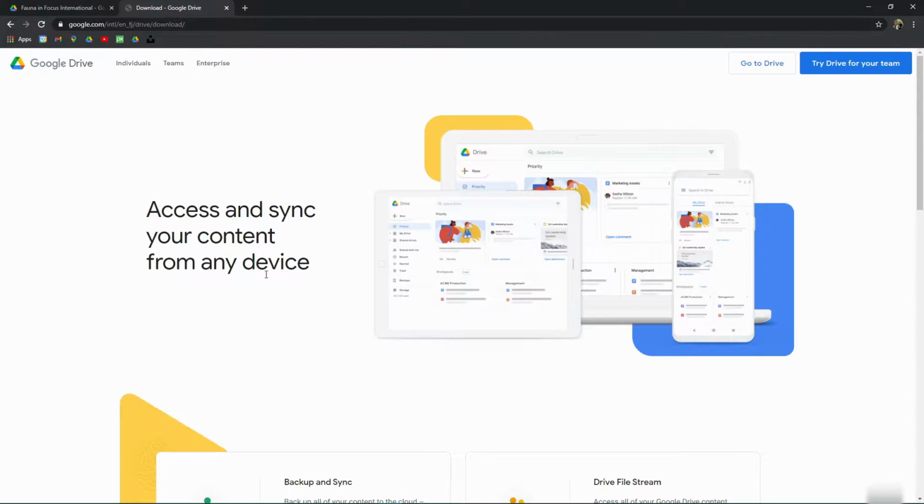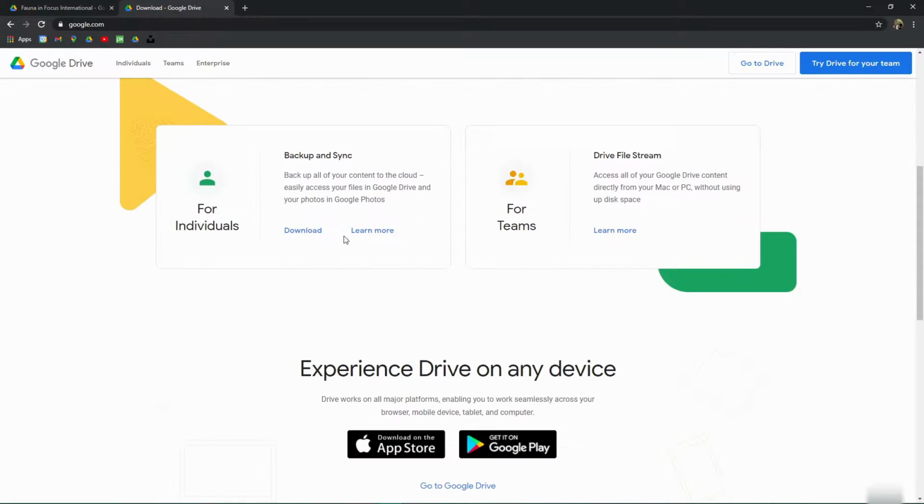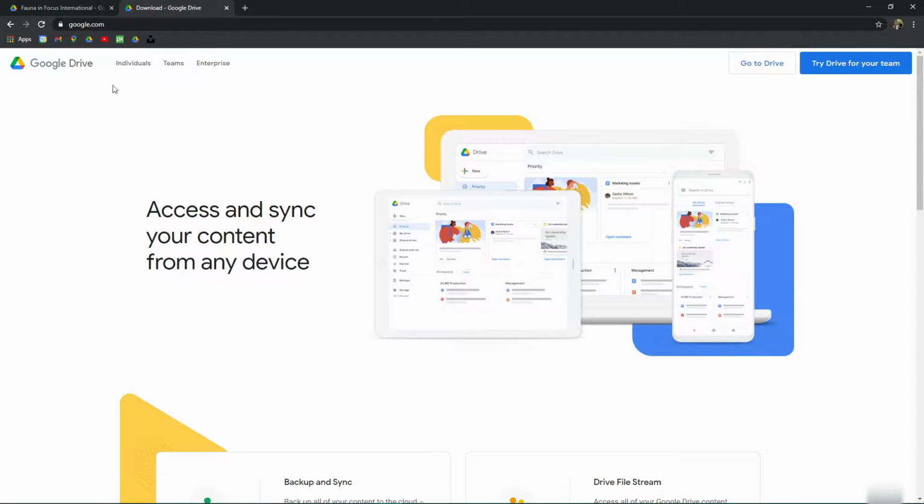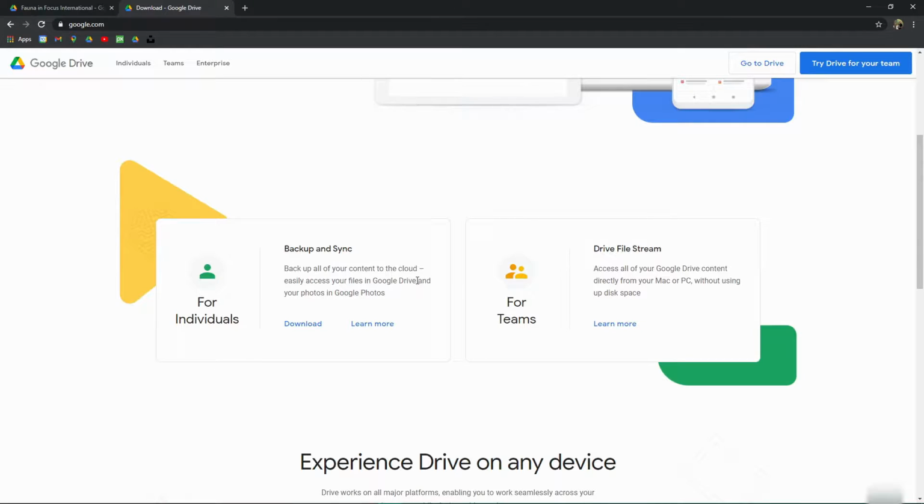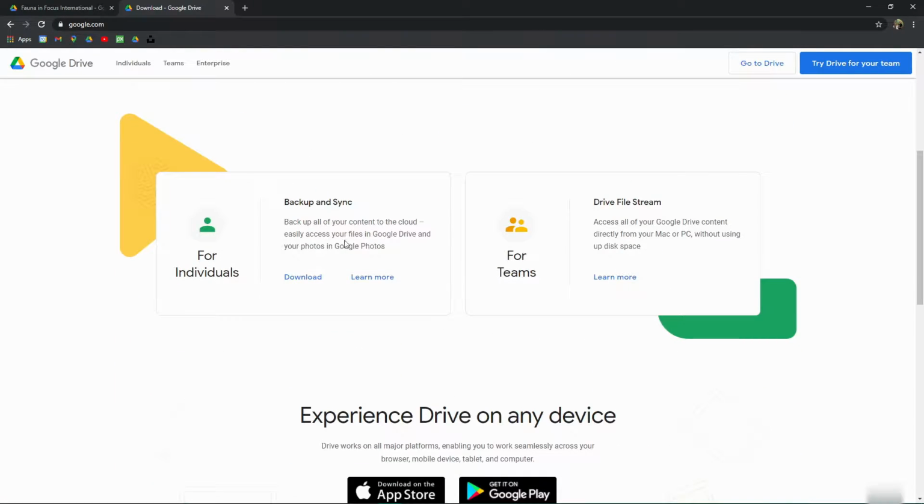And so you can see that from here. So from the Google Drive page, we have two options, Backup and Sync and Drive File Stream. And so what I will do now is just give you my explanation of what these two things do and which ones I think are more useful. So for me, Google Backup and Sync is more useful than Google Drive File Stream.